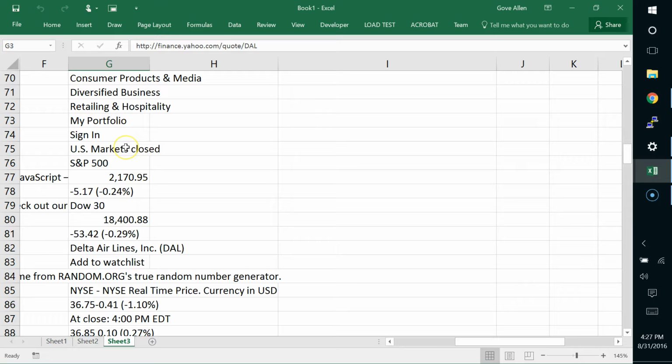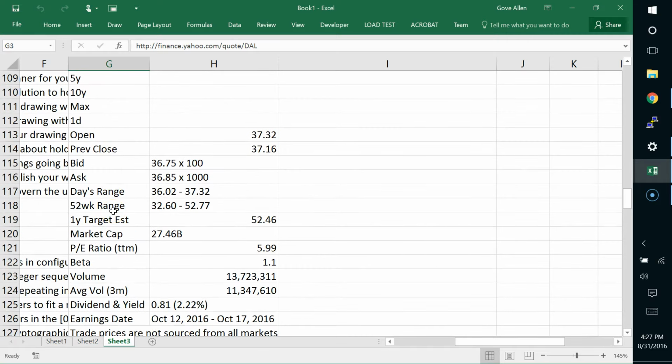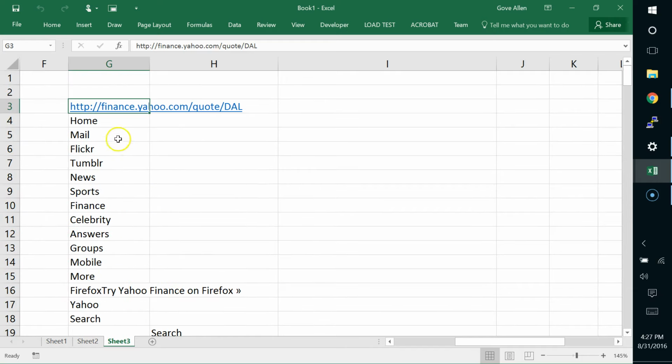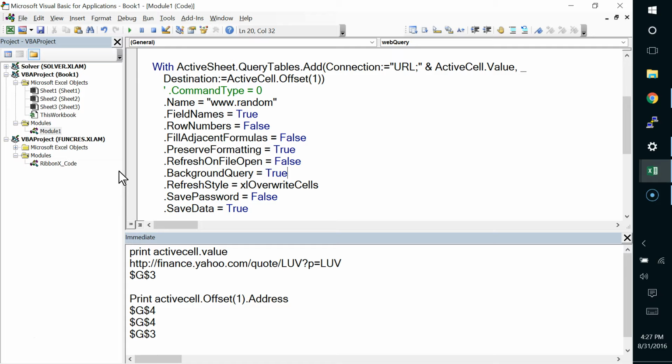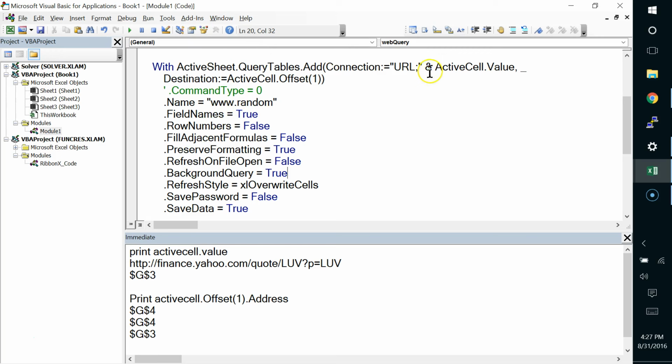So now let's look at the PE ratio. We've got Delta Airlines showing here instead of Southwest, and we should have a different PE ratio of 5.99. Okay, that's pretty good. By changing two things, the URL here and the refresh style to XL overwrite cells, when it refreshes it now goes right over the top of the other one.